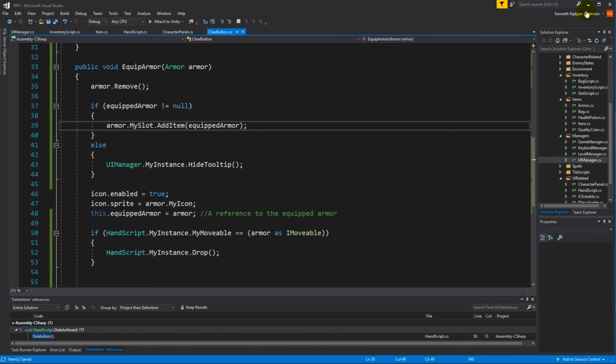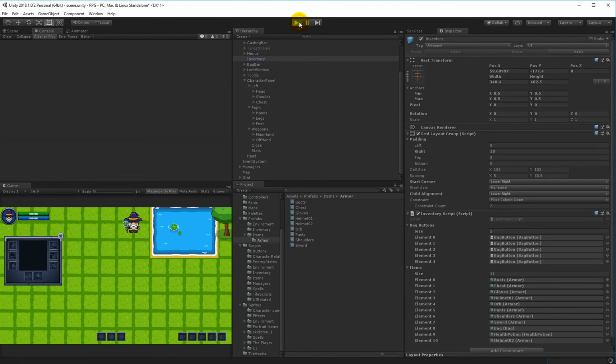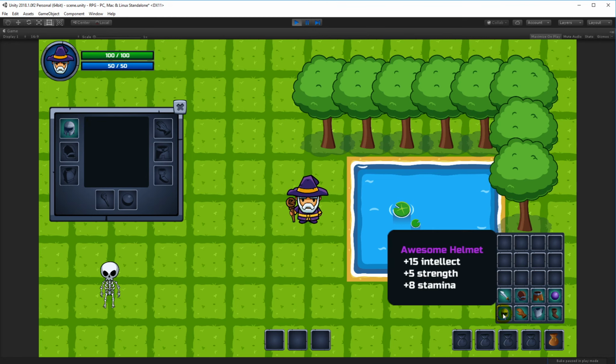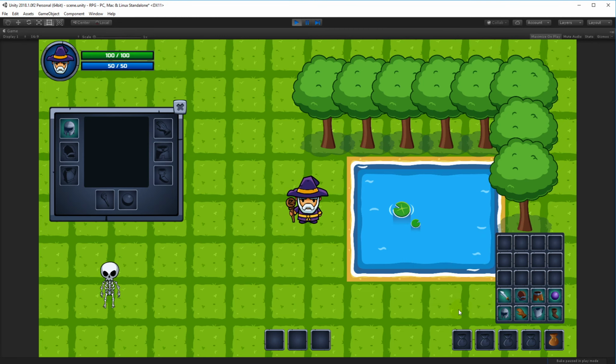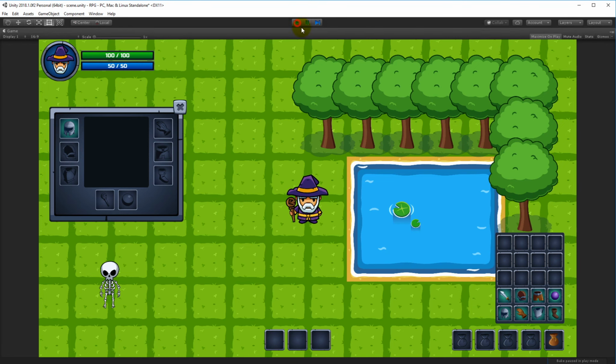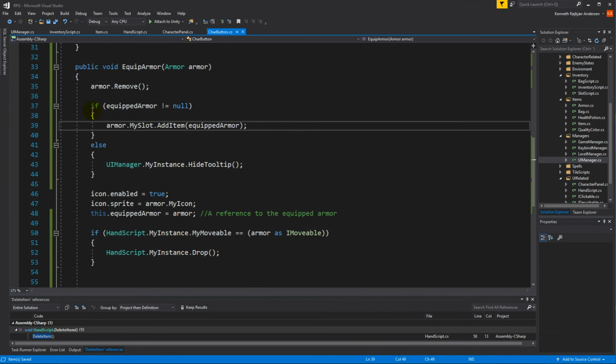So let's try. I'm not sure if I saved before I did this, so let's just try to rerun the game. There we go. We have a helmet there. And now if I right click, you didn't see anything, but it's an awesome helmet that is right there. If I right click again, go away with the mouse and back, it's a great helmet. So you can see they are actually swapping places, but I have to take the mouse away all the time just to make sure that I did the swap. So we need to do a refresh of the tooltip to make sure that it works right away.